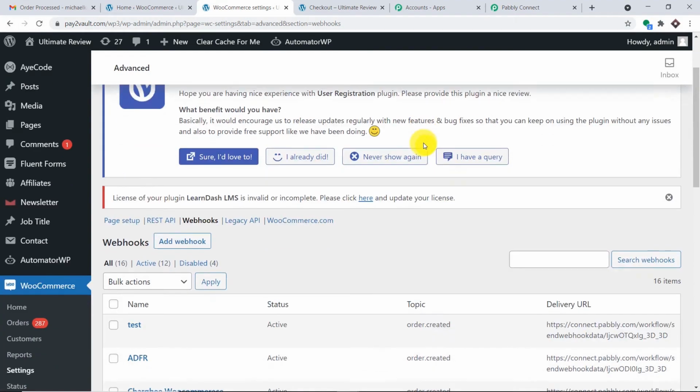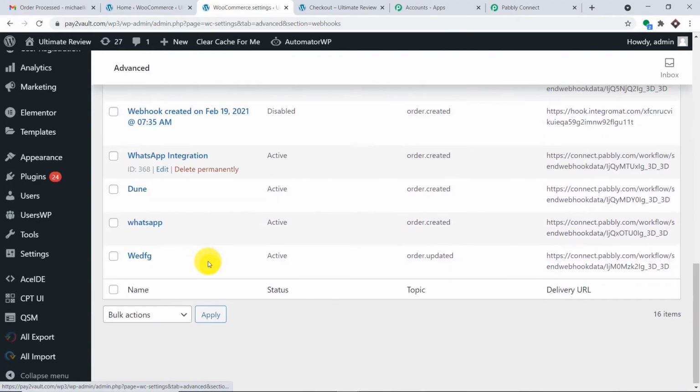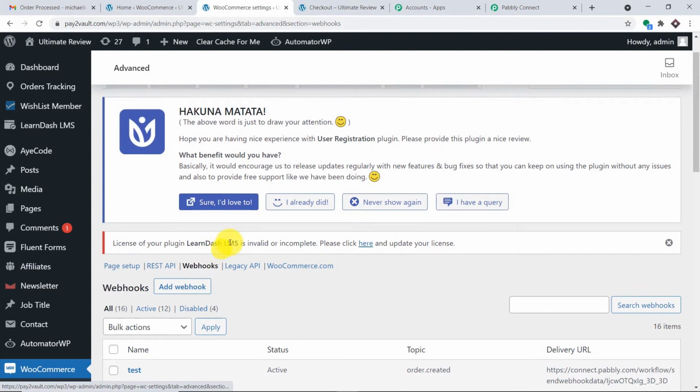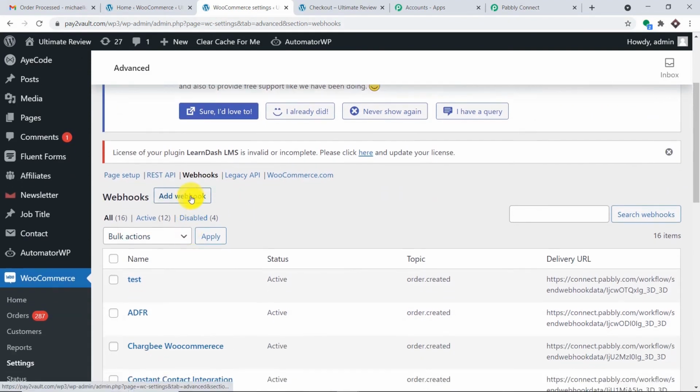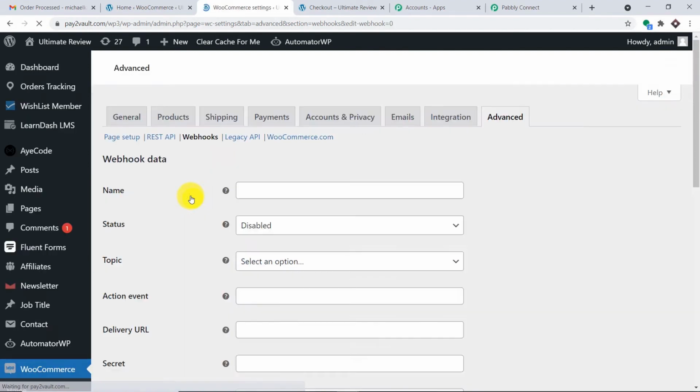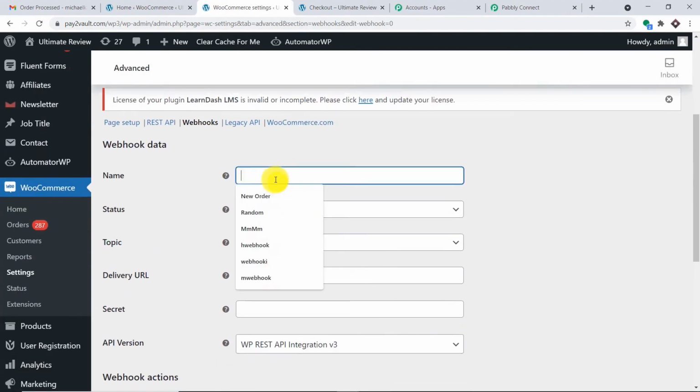Okay, so now we have to add a new webhook. So as you can see, I have added a ton of them. Now, since you're beginning new, I'm just planning to add a new webhook for your consideration. So let me just click on add webhook. Okay, so let's give a name to this webhook. I'm planning to give it as WooCommerce Gmail confirmation email.